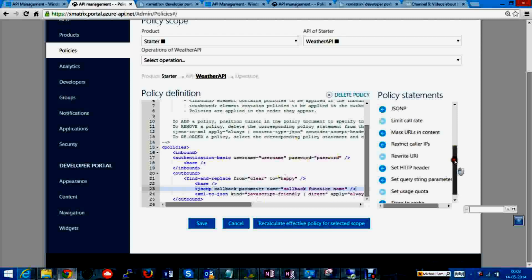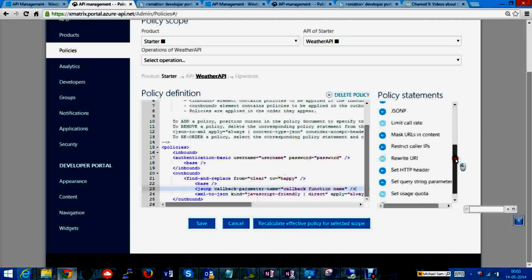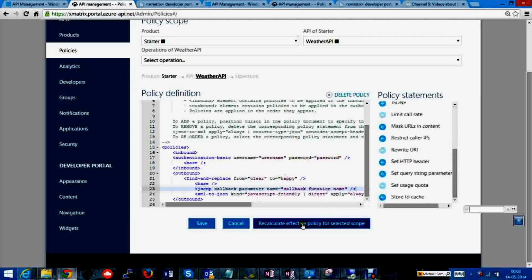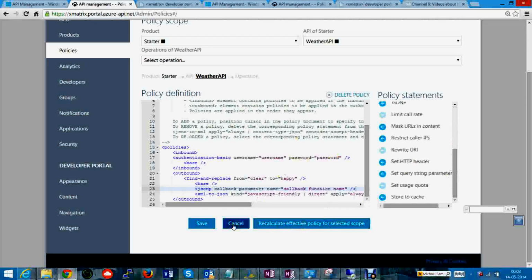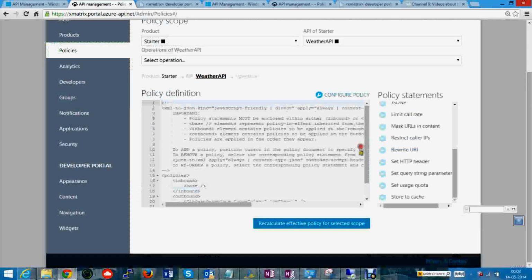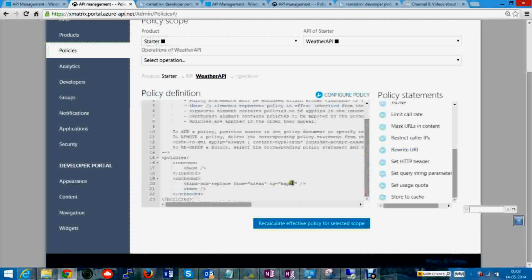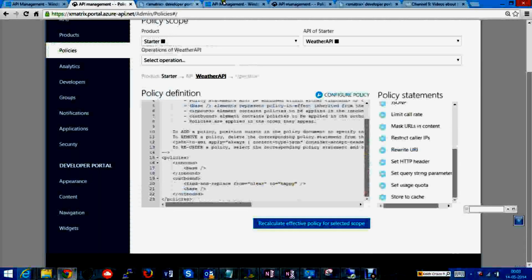So the workflow piece is something which is already there in API Management, and ideally I would expect a lot of this to come. While we're on it, I'm just going to cancel this, discard the changes, and look back. Okay, is my clear and happy really working?